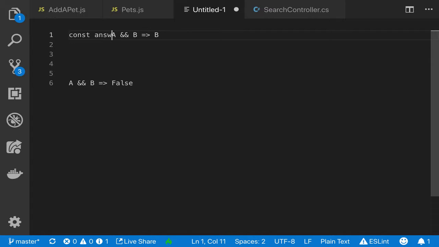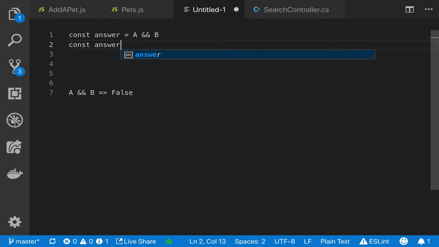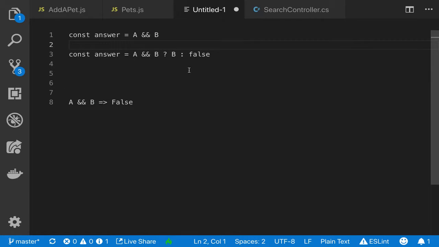Let's just do const answer equals that. That is the functional equivalent of A and B, return B or false. So these two lines are functionally equivalent because that's how JavaScript works. It doesn't return the actual truth value per se. If it's true, it returns the truthy value of the second, which is still truthy because JavaScript is fun.